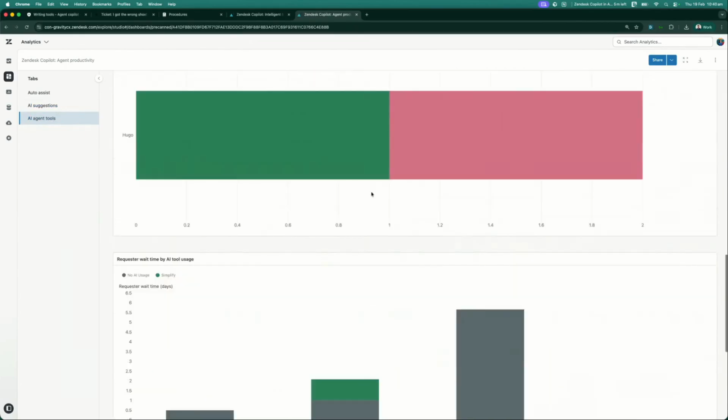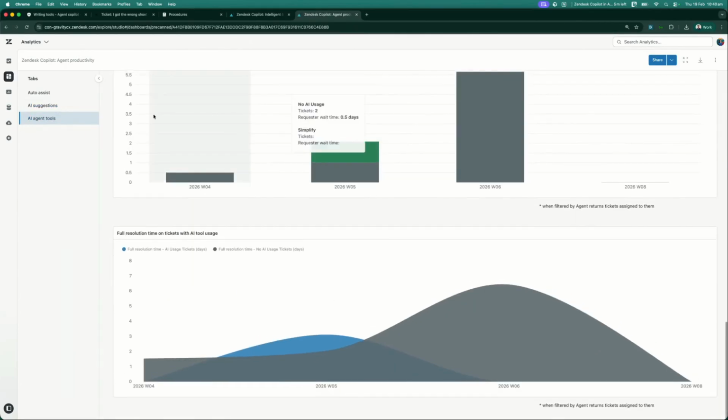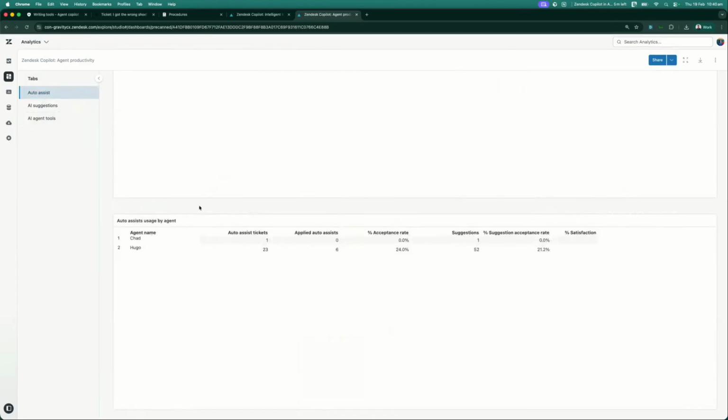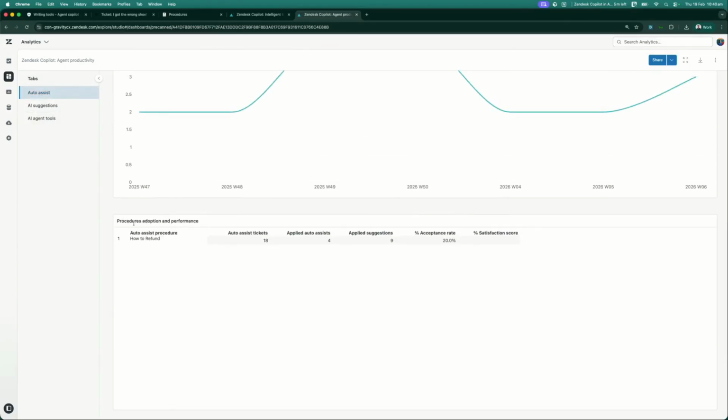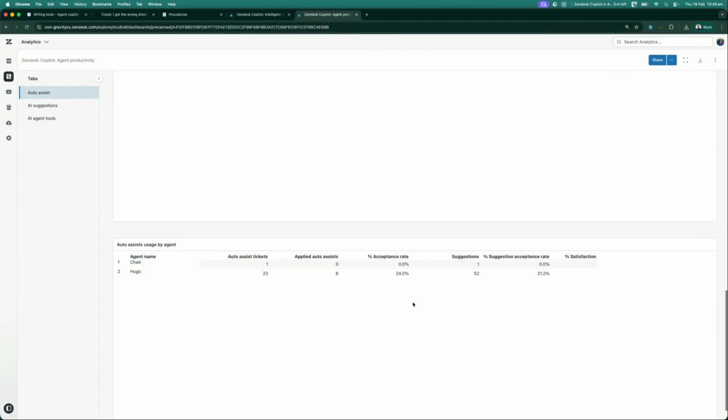And you can also measure all your procedures. So I'm actually going to scroll down here for a little bit. You can see here, this is the procedure, handle refund. It tells you how many tickets have been hit with this procedure. And we can see the acceptance rate and the satisfaction score. So out of 100% of tickets that the procedure has triggered, how many times was that accepted by your team, right? And so all of that is available to you.